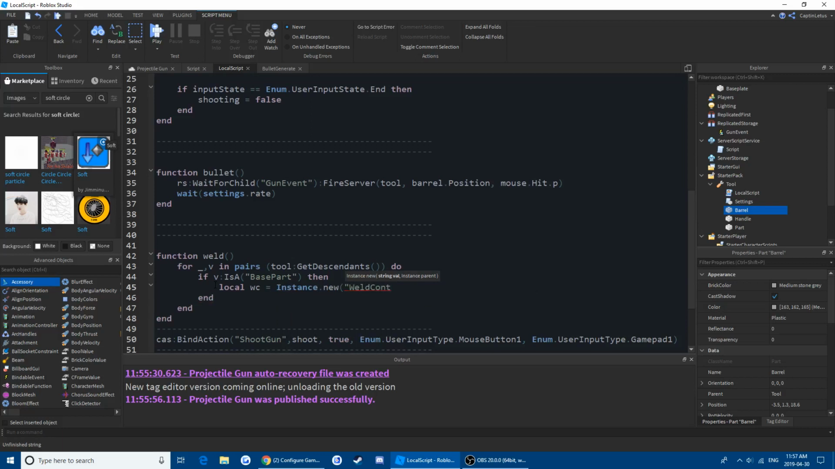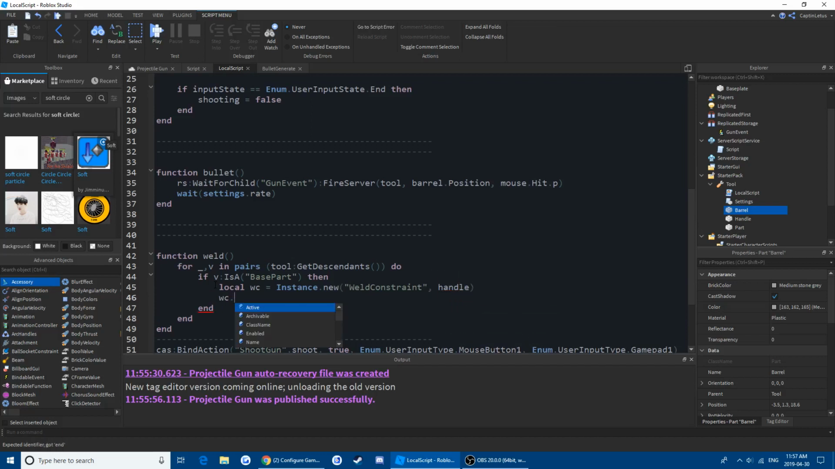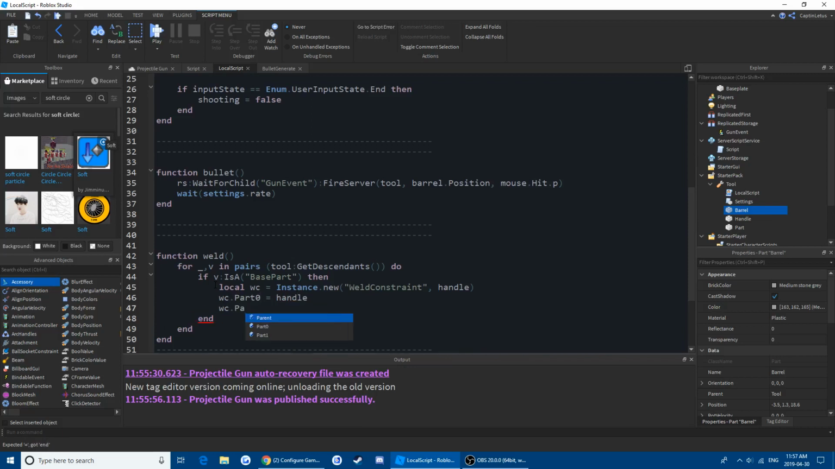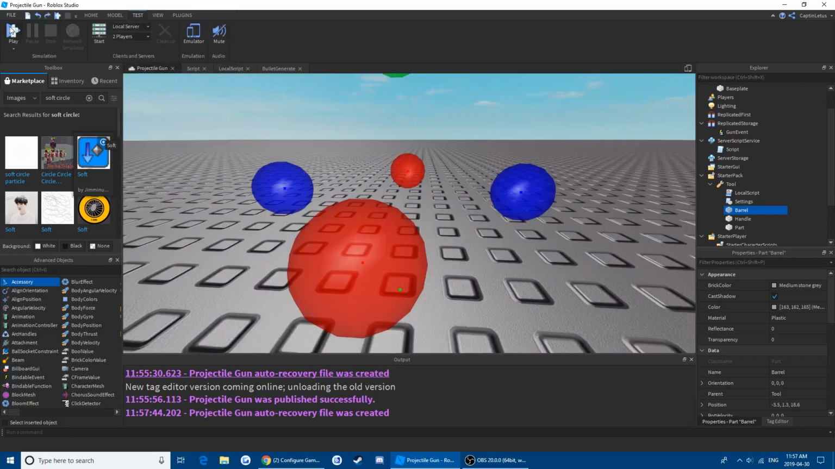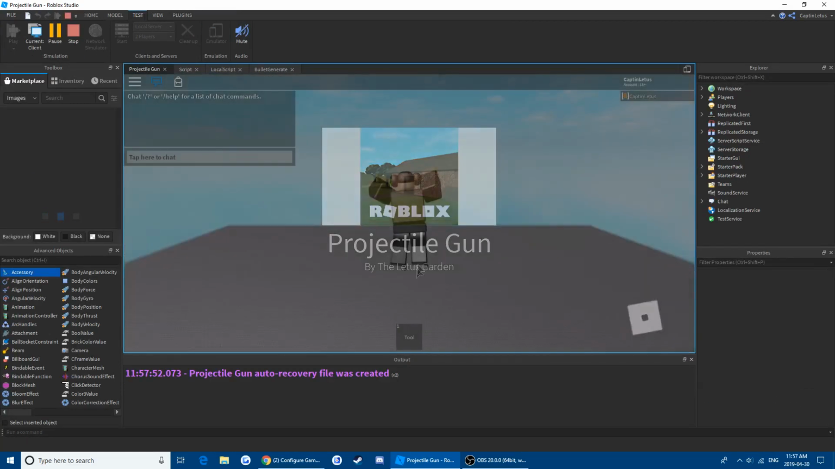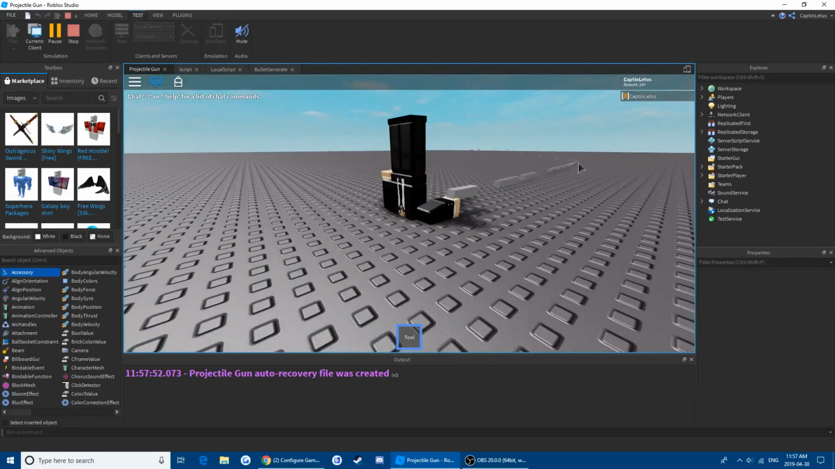Weld constraint. We're going to parent this to the handle. wc.Part0 = handle. wc.Part1 = v. v.Anchored = false. v.CanCollide = false. So this will effectively weld our gun together, so it won't flip us, or maybe it won't. Okay, let's see what didn't work.